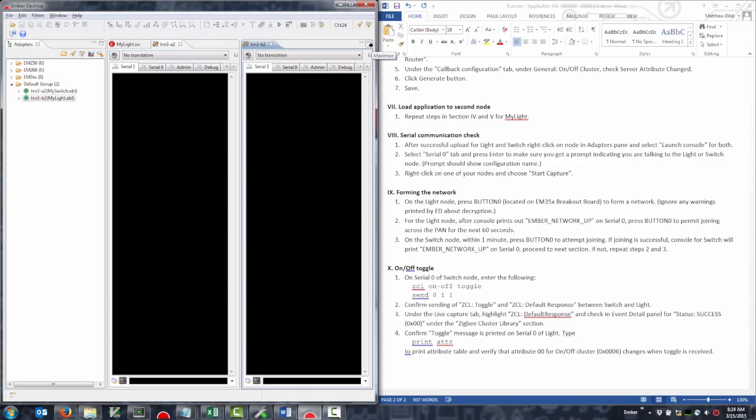Now you're going to need to move to serial 0 because that was our application serial port that we chose during the configuration. So if you go into the window and press Enter, you should see a prompt that corresponds to the device name you chose in the General tab. In my case, I have My Switch on the Switch node and My Light on the Light node. Make sure that you're getting the expected prompt on each device. If not, you may have forgotten to upload the bootloader or the application firmware to the target node.